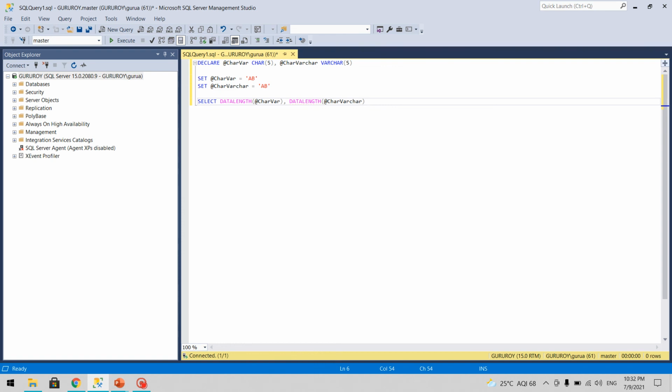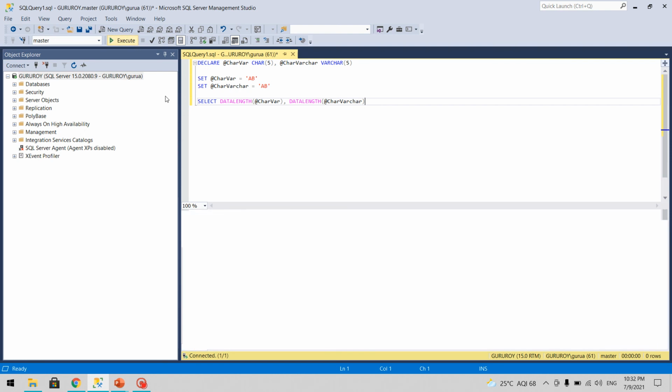Now both are of size 5 and we are assigning only 2 length. But when you see for char, you see 5 as a length, but for char varchar we are seeing 2. Now let's see what it does. As I told earlier, it appends spaces to the rest of the size.